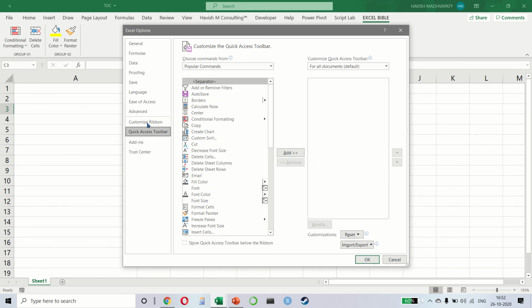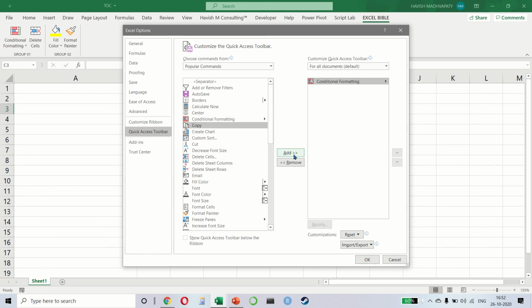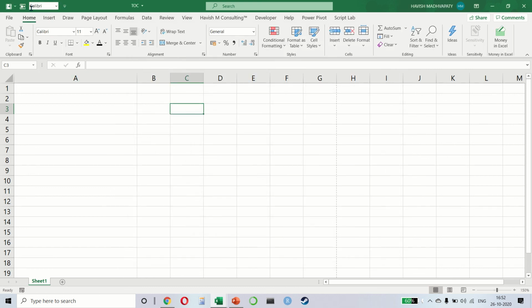Quick access toolbar is this bar at the top where you see the drop down in the green bar at the top, which is a shortcut menu. So all the things that you use regularly, for example, conditional formatting, delete cells, and font. Just as an example, I can put these on the QAT, which is the quick access toolbar, and you will notice that these three have come here.